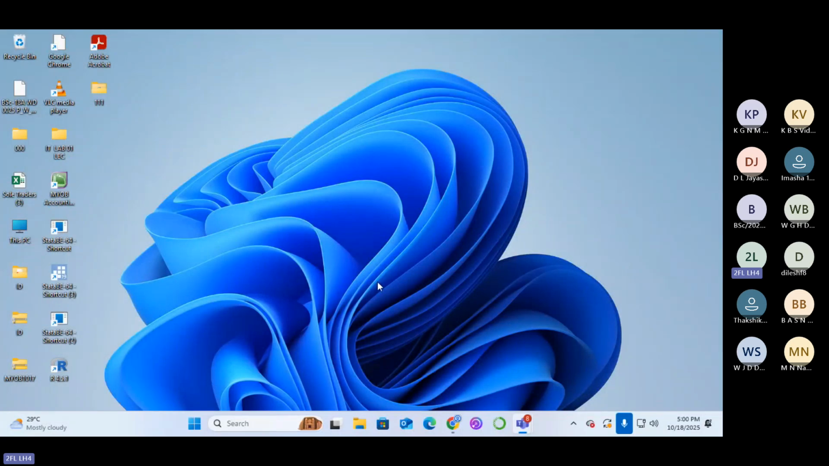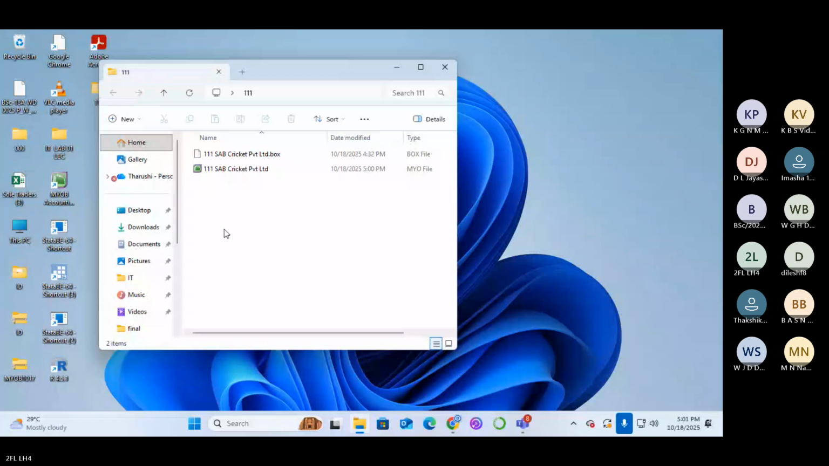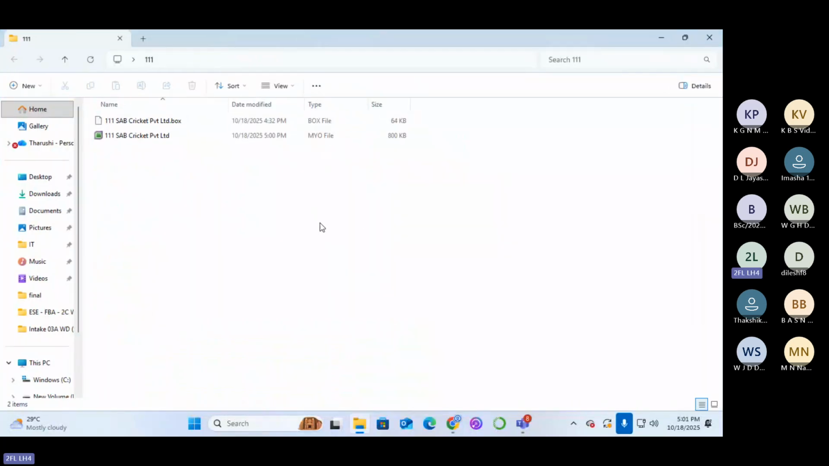After closing the software, I want you to go to the folder where you saved your company file. On my desktop, I have a folder created with my student number. Open that folder and see, inside that folder you have two files. Out of these two files, there is one file called the BOX file. Can you see that? Certificate Private Limited .box.